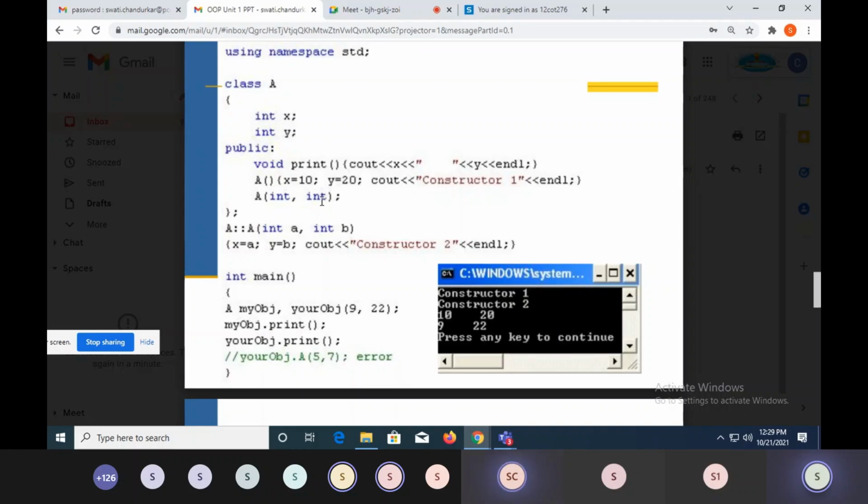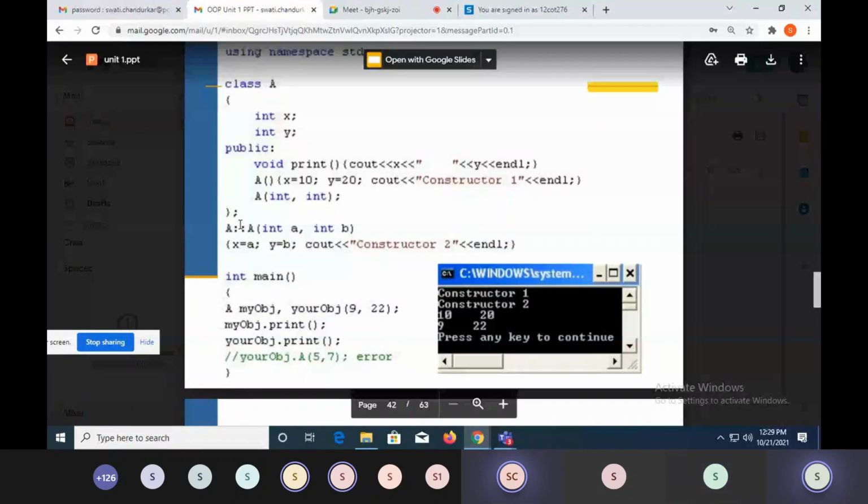Which type of constructor will it be? Parameterized constructor, right? Yes, it's a parameterized constructor because the arguments are of built-in type. I'm ending the class here. And then I want to write the definition outside this class. So I'm following the rule.